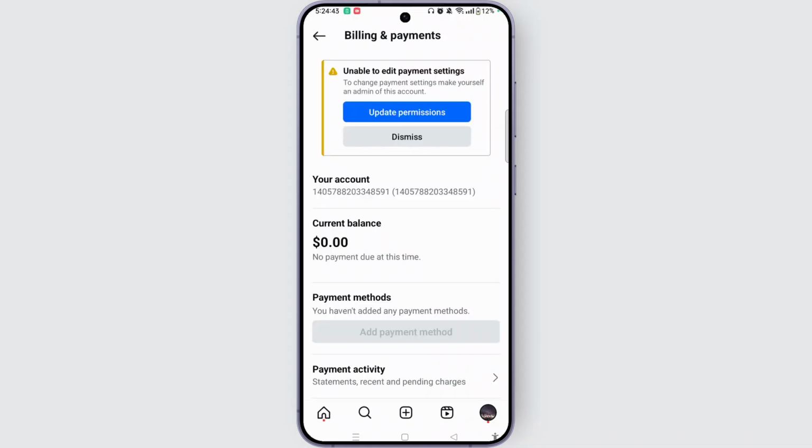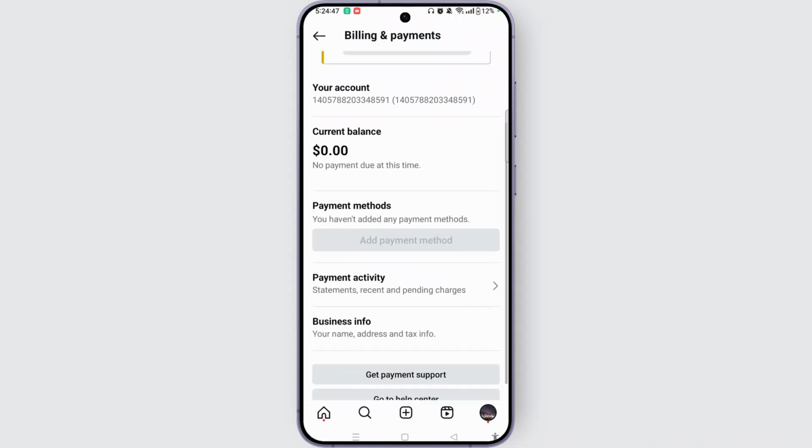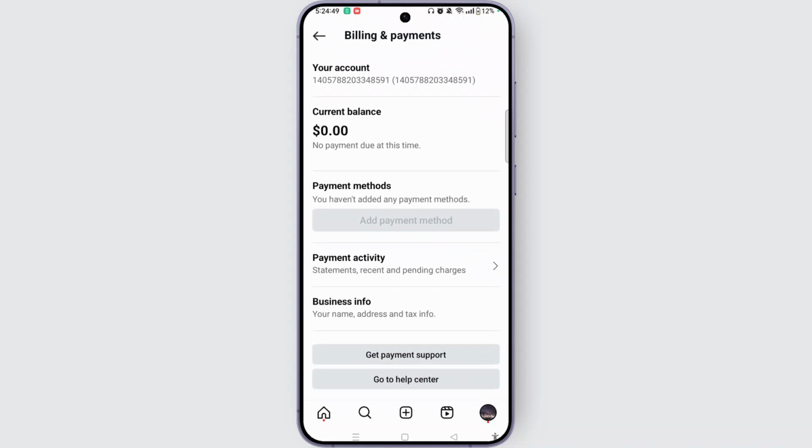Now in this section you need to scroll down to find the Account Spending Limit section. If you get it, you simply need to tap on the Edit button in the top right and set your new spending limit. You need to simply tap on Save to apply your new spending limit, and then after saving the changes, you can change your spending limit for Instagram ads in this way.